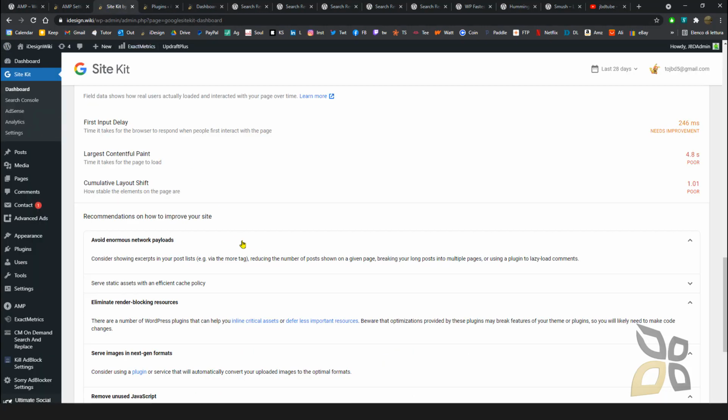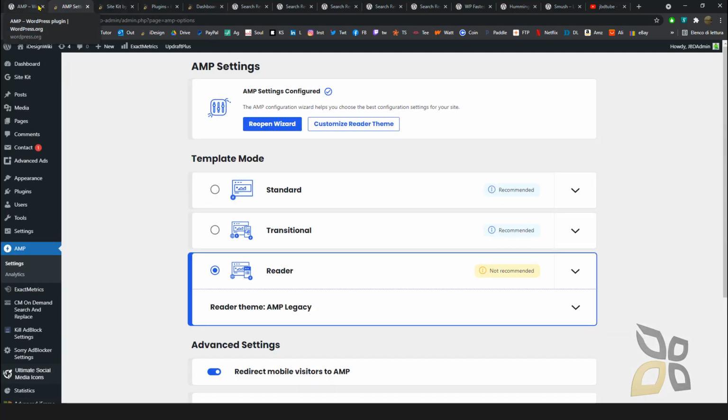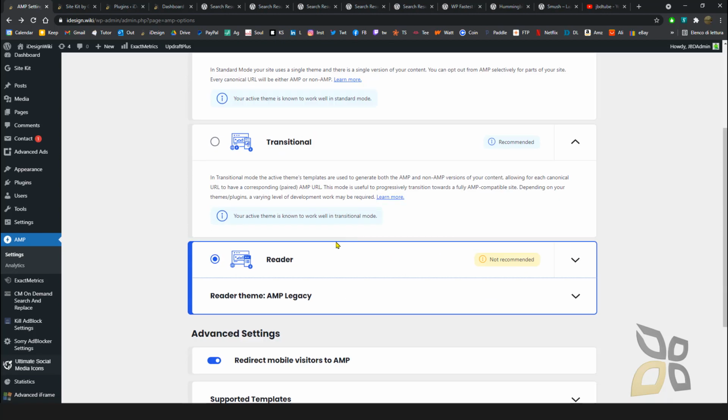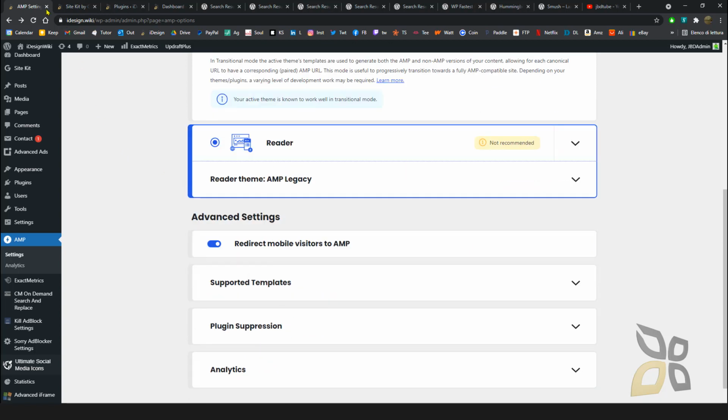And also, one first thing, avoid creating really big pages with a lot of multimedia stuff, and try to break up your long posts into multiple pages. It's giving you these suggestions right here. Okay, well, this is AMP here. You have different modes. You can use AMP in standard, transitional, or reader, and everything is explained right here. But basically, it's going to try to convert your website into something more compatible and, well, basically faster.